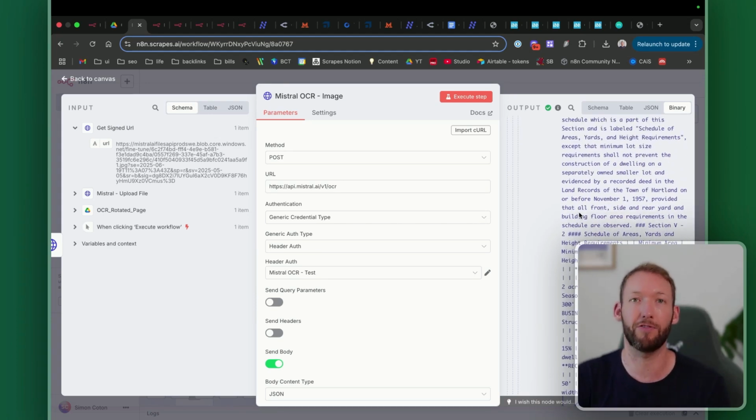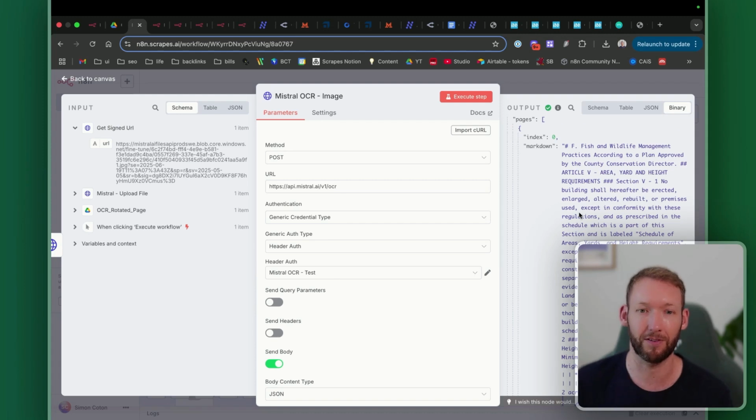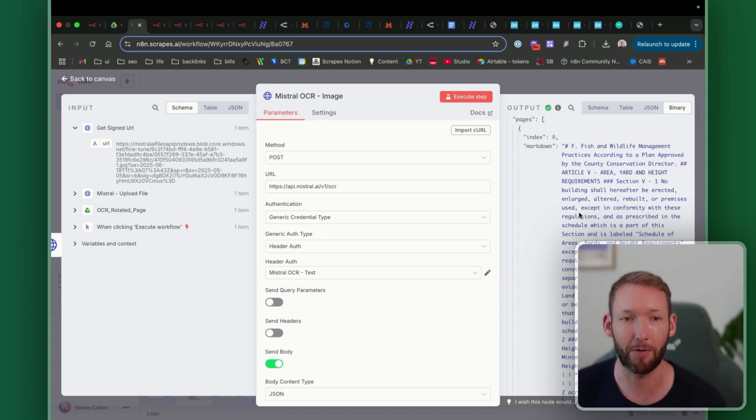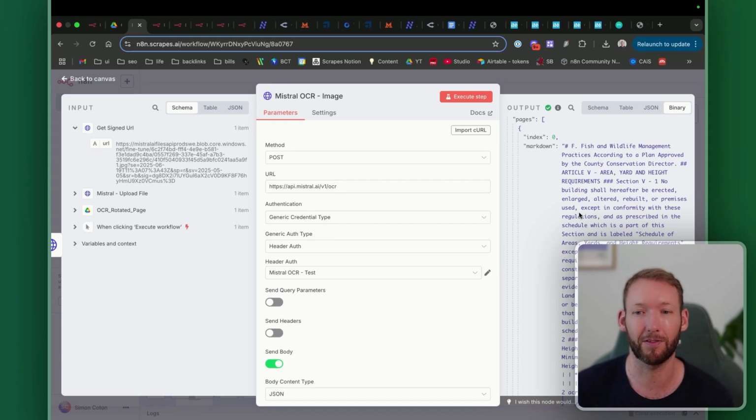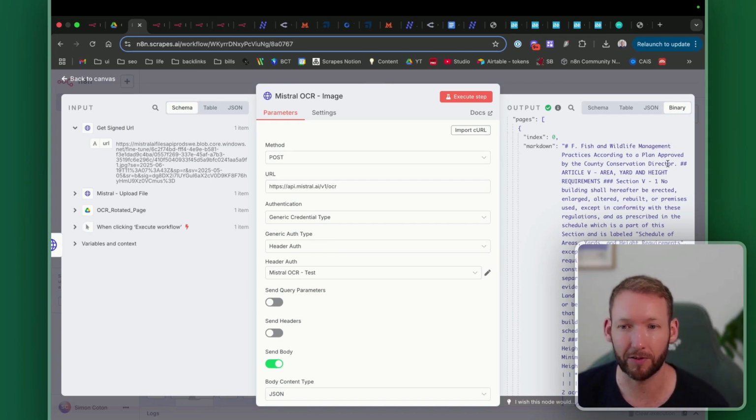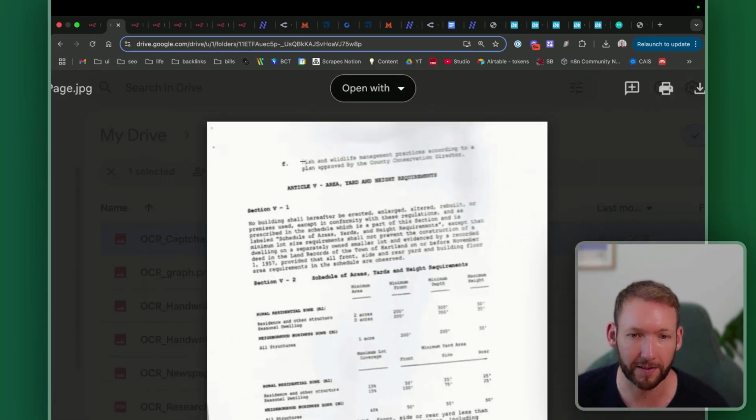Now, we're not going to go through every single line and check if it's correct, because this is just giving you a sample of the potential output. So you need to test it on your specific document types. But we've got fish and wildlife management practices according to a plan approved by a county conservation director. And if I zoom in there, I can see that is in fact the first text, fish and wildlife management practices according to a plan approved by the county conservative director.